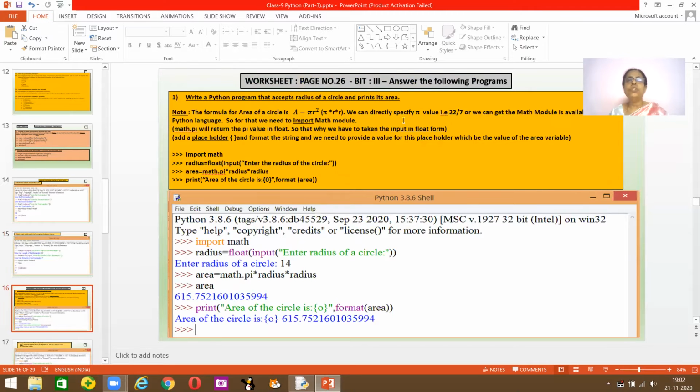This, I think I should show you. This is on page number 26, sum 3. It's given this way: write a program that accepts the radius of a circle and prints its area. So first I've given you some information that you should understand before you do the sum. You know the formula for the area of a circle. It's pi r square, that means pi into r into r. And pi means 22 by 7.